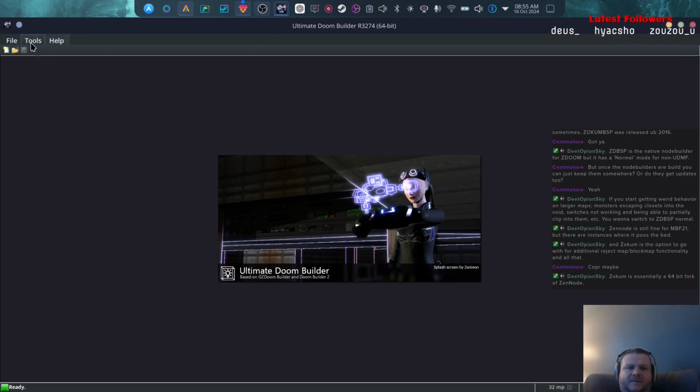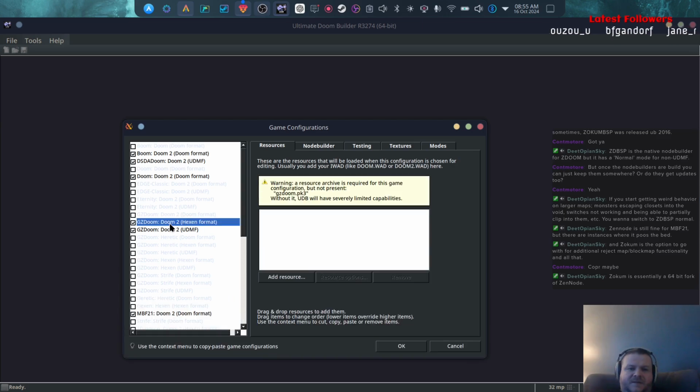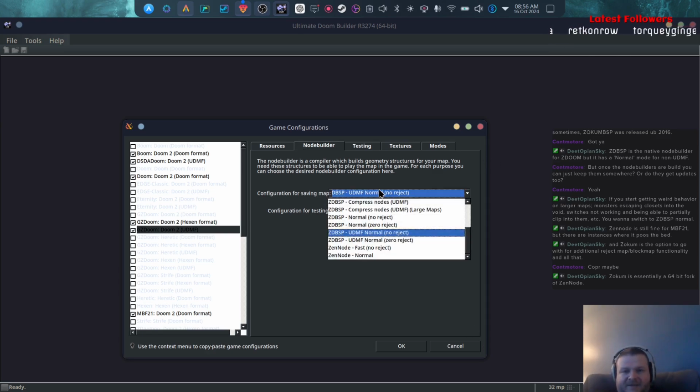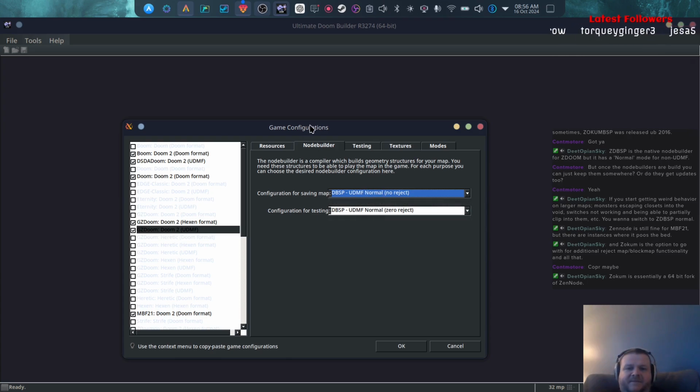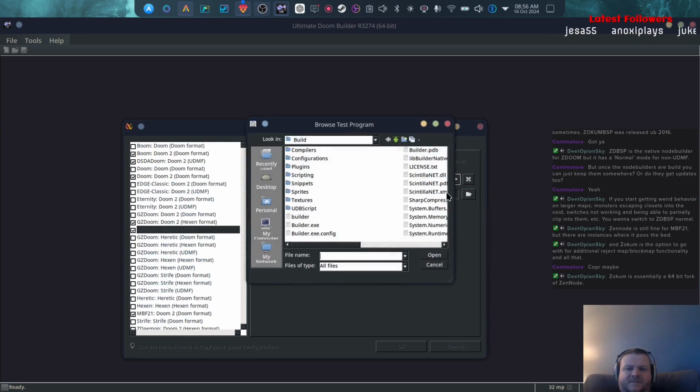Okay. Tools, game configurations, UDMF. I can't read that because this is over. I'm gonna guess that's, yeah, ZDBSP. Okay, BSP. We've already set that up. Let's give it an engine. Where to go to?